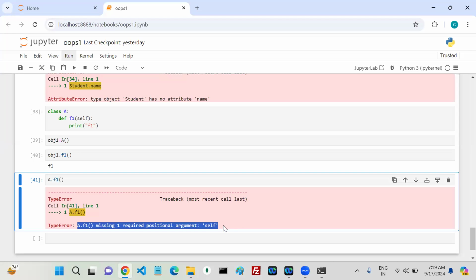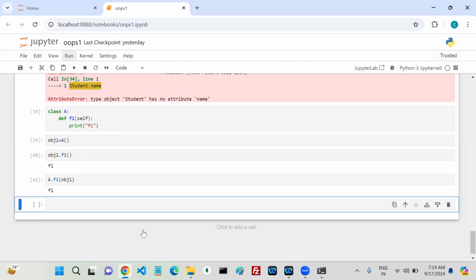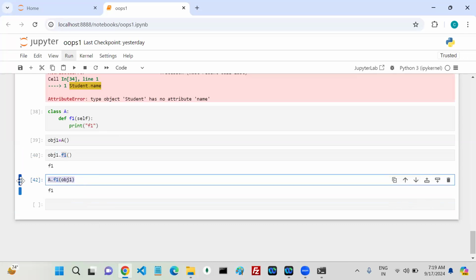But by seeing this message, what do you think? What do you have to pass? Come on, can anyone guess? You have to pass the current class object. Missing one required positional argument is self. Now, can I pass that value? See, obj1. Now, can I call it? Now observe here, obj1.f1. Don't get confused. You are able to access it, but this kind of syntax we do not normally use with the class name.